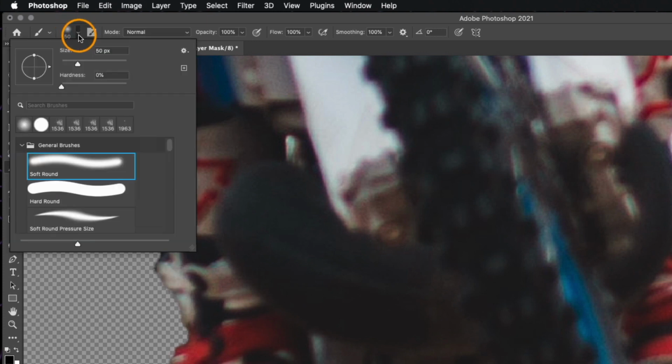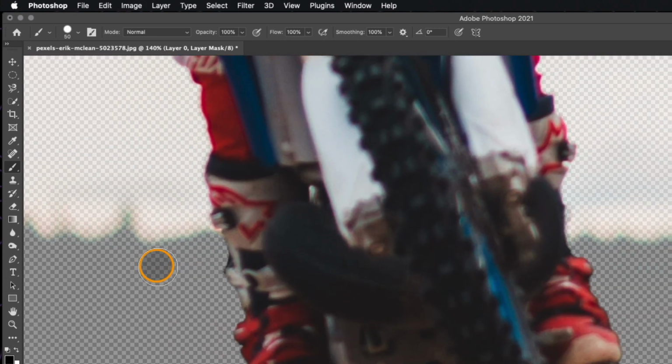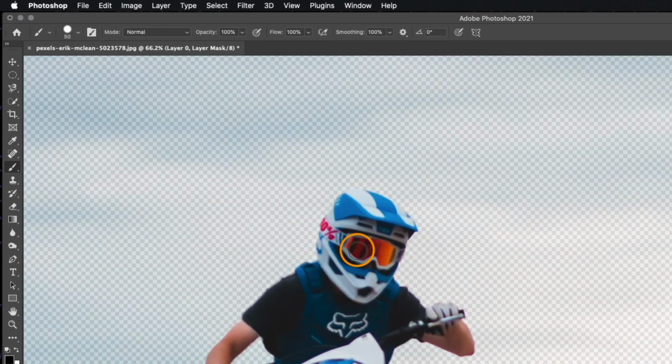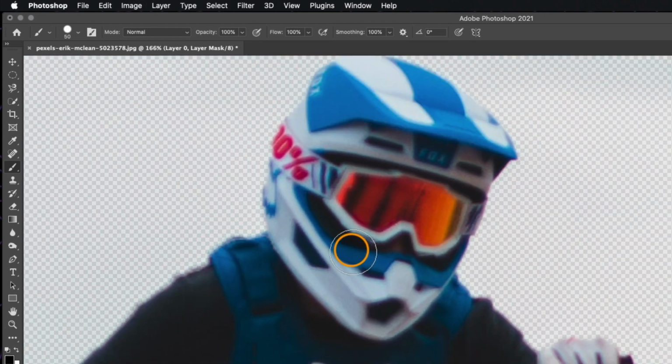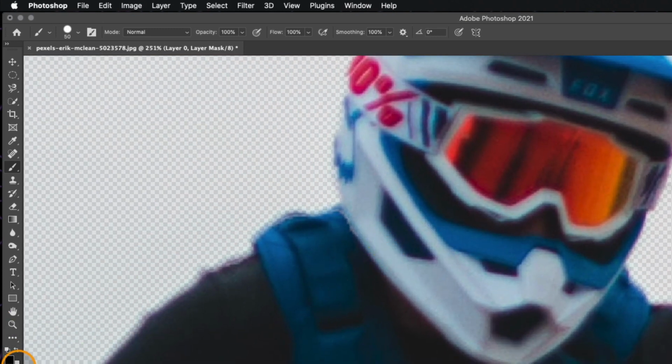But if I select this hard round brush, now if we do, you see it's hard. There is a clean cut like a knife. It totally depends on personal preferences. You can go with either of these two. And sometimes it also depends on the image we are working with. Okay.